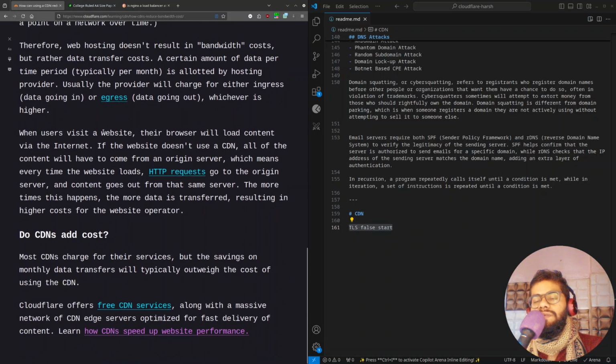Okay. When a user visits a website, their browser will load content via the internet, and if the content does not use a CDN, all the content will have to come from the origin server, which means every time the website loads, the HTTP request goes to the origin server and content goes out from that server. The more this happens, the more data is transferred, resulting in higher cost for the website operator. Most CDNs charge for their service, as we have already seen, but the savings on the monthly data transfer will typically outweigh the cost of using a CDN. We have already seen that.